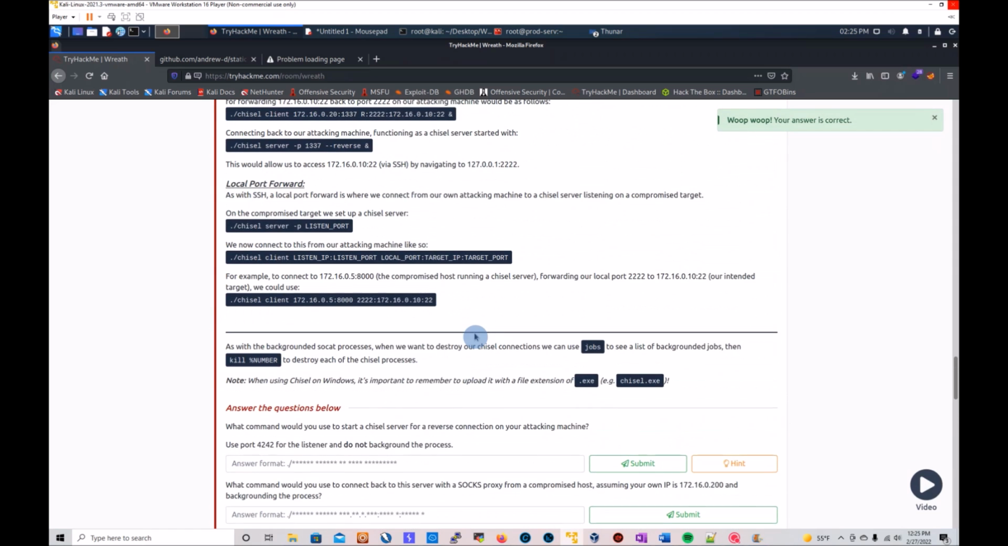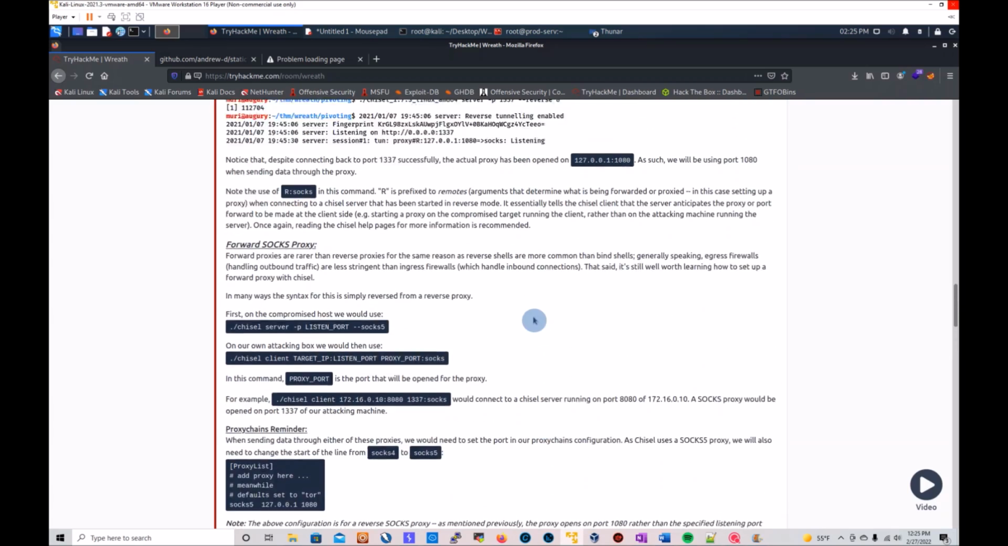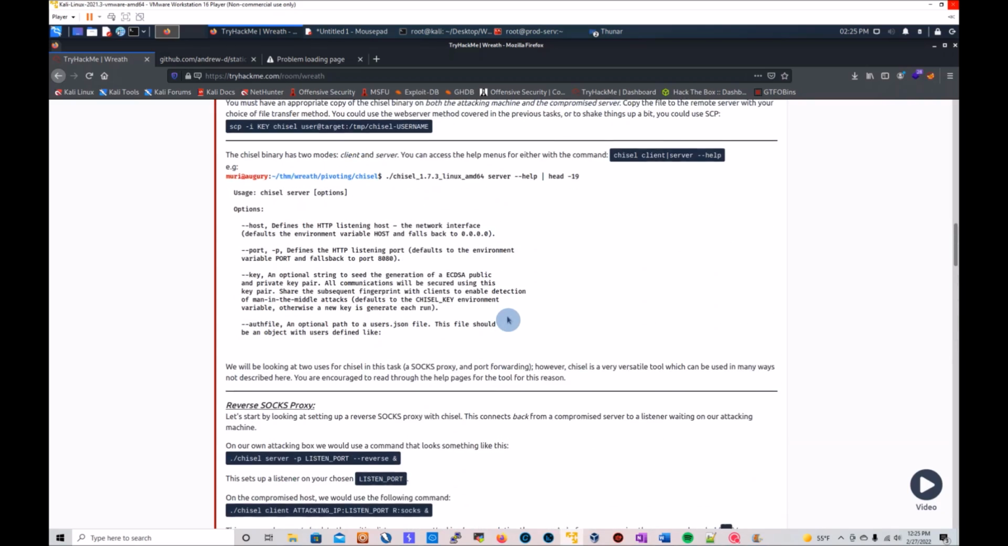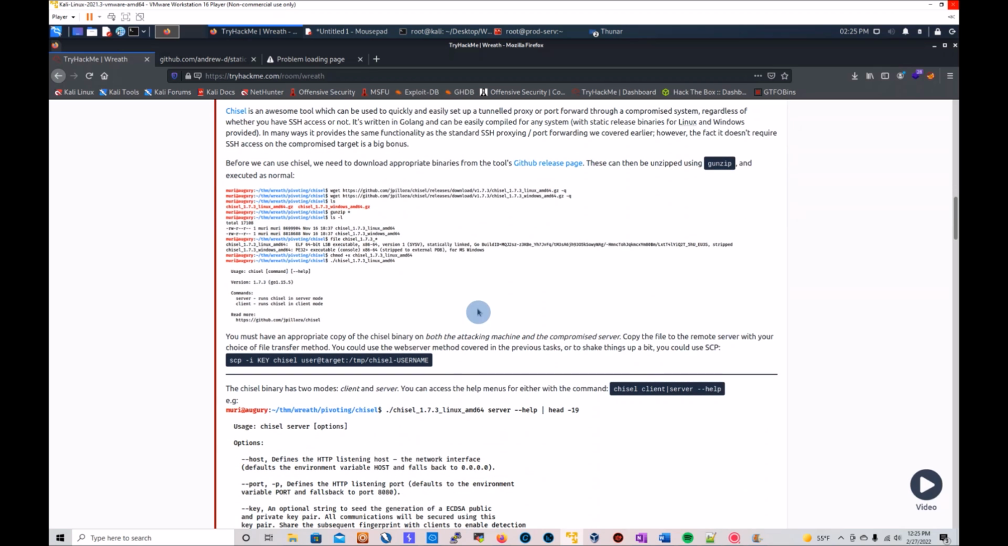Let's go over into Chisel. Let's learn some more about this Chisel here. Chisel is an awesome tool which can be quickly and easily set up. Written in Golang. Alright, cool. So this is going to be quick, because Golang has a lot of dope applications.